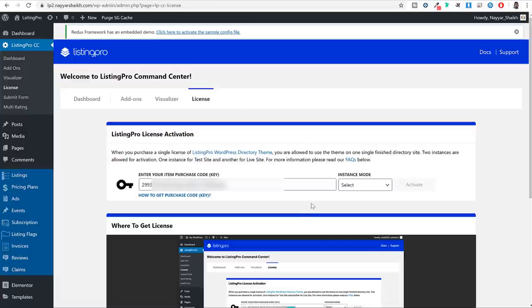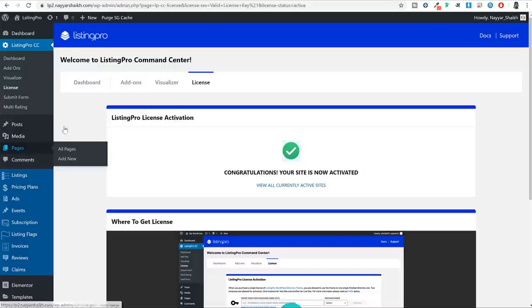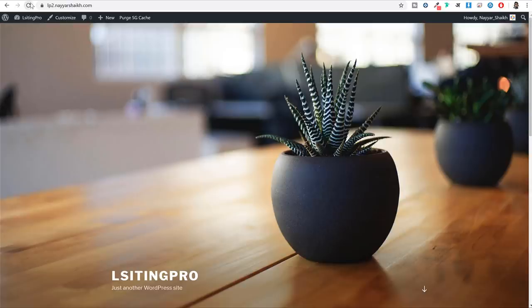Now once you paste in this purchase code, you have to select whether this is a live site or a test site. For me, I'll select this live site and click on activate. And now as you can see, congratulations, your site is now activated. Now let's do one thing. Let's again come back to this website and refresh it.